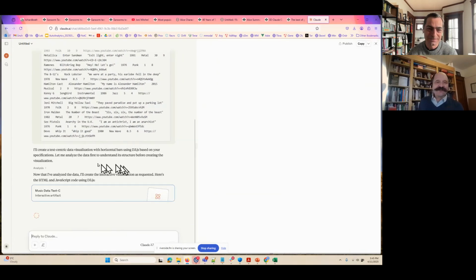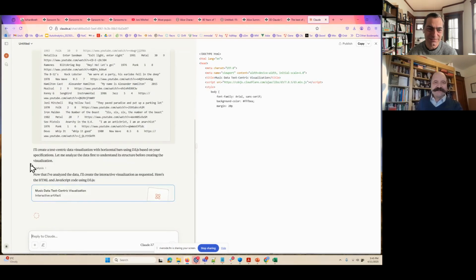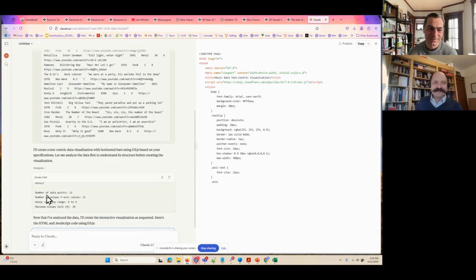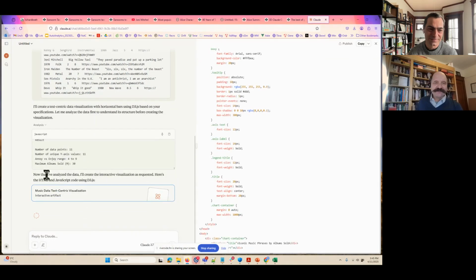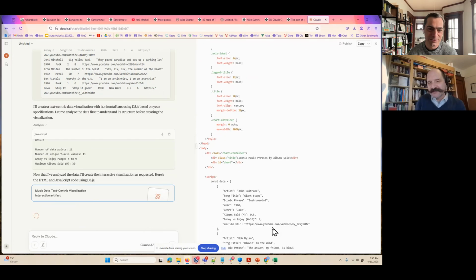And actually, I don't know if you just saw that go by. I pasted in here the question of what I wanted it to create and the data set. It's a multi-step process. The first step it did was analyze all of the data. And here's a summary of what we've got. It's figured out some min maxes here. And now it's writing the code for the actual visualization, right?